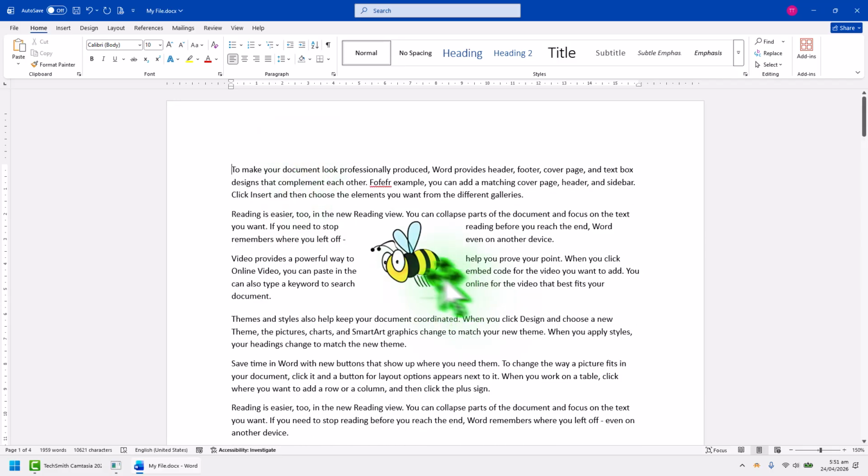When you click on the image, you may also notice a small anchor symbol near it. This shows that the image is now anchored to a fixed position in the document.